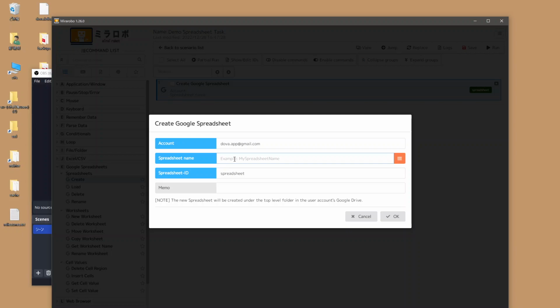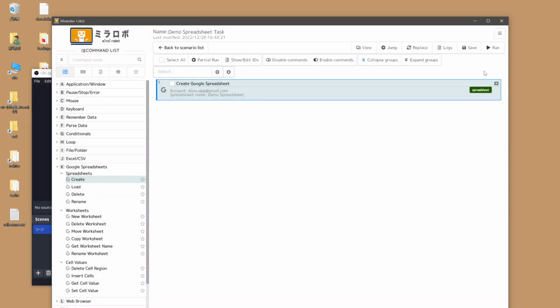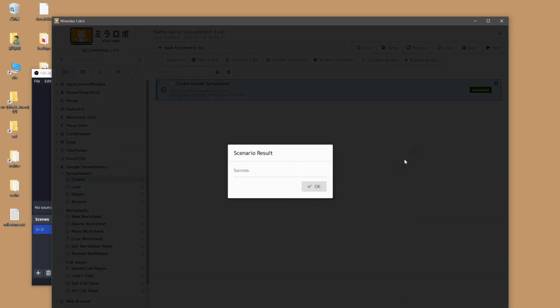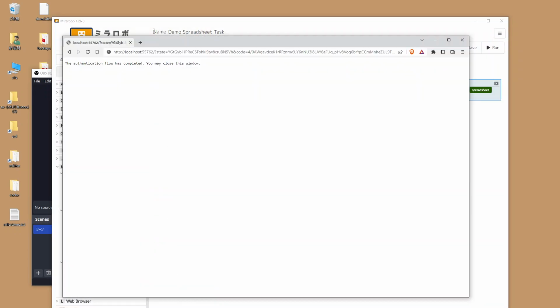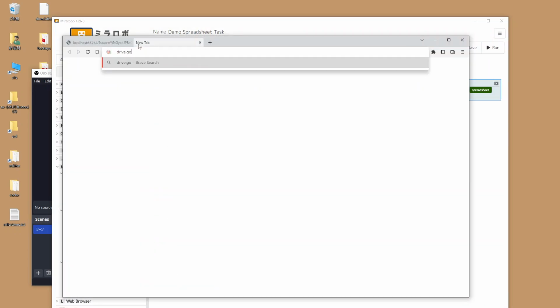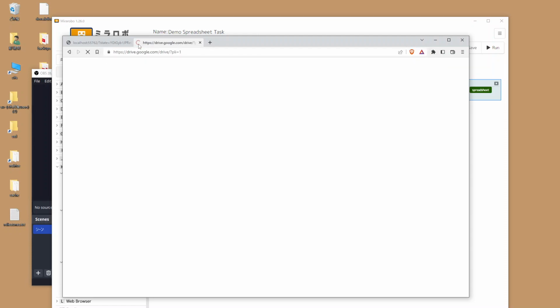For the purposes of this demonstration, we'll call this Demo Spreadsheet. And the Spreadsheet ID is the name of the variable that we want to contain or reference this created spreadsheet in. We are OK with Spreadsheet, so we'll just click OK. And we will press Run. When we press Run, our application will do what it's told to do, namely creating a spreadsheet within the specified account, Google Drive.